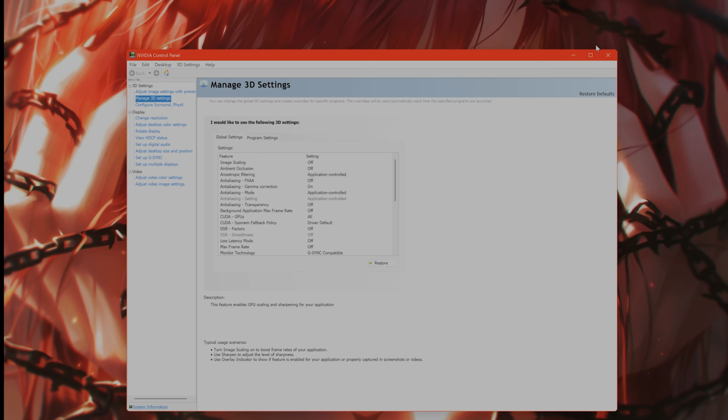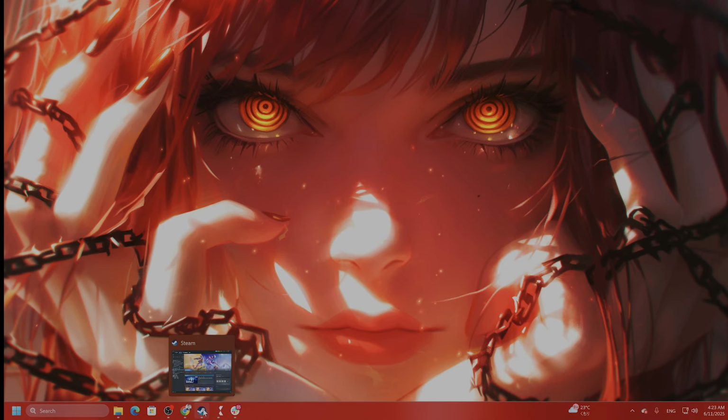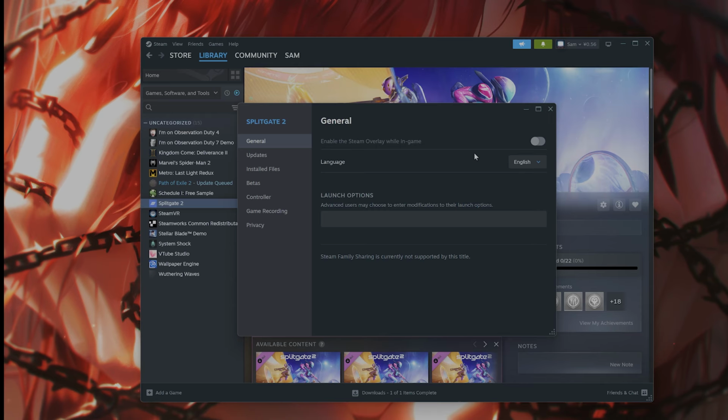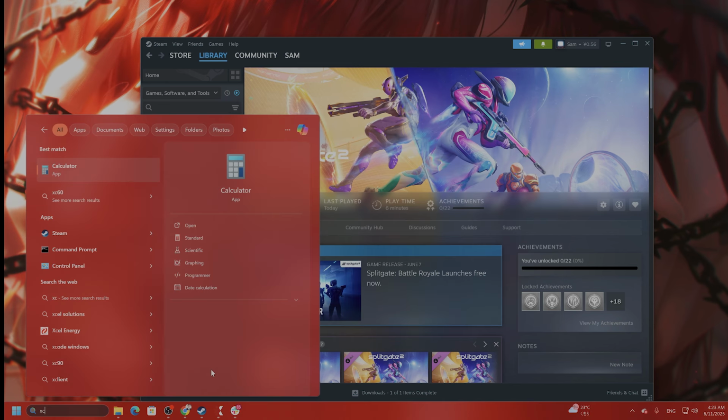The next thing I would recommend is disable overlays. If you are running on Steam, right click on it, go to properties, and make sure the Steam overlay is off. You want to do the same with the Xbox game bar. You want to make sure that the Discord overlay is off and the NVIDIA overlay is off. All of them lag the game.